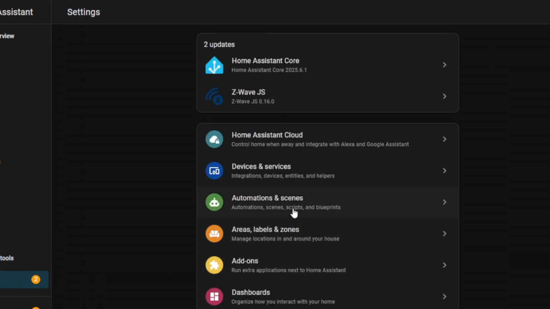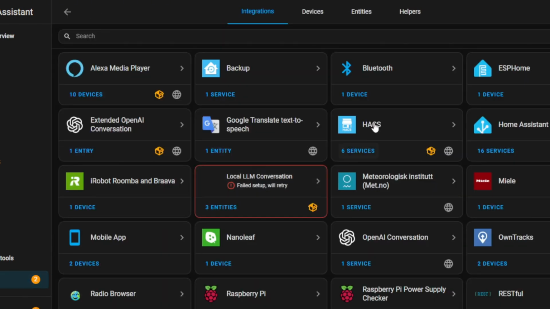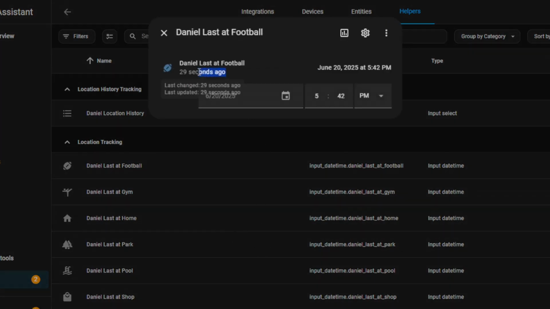And then if you go back to Settings, Automations, you can see that the automation has just been triggered. If we go to Devices and Services, Helpers, and look at the helper, we can see that it has been updated 29 seconds ago by our automation.